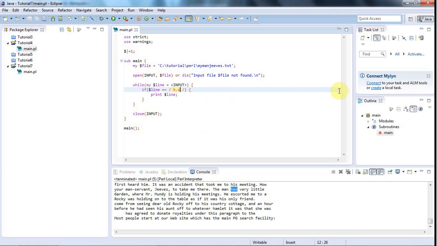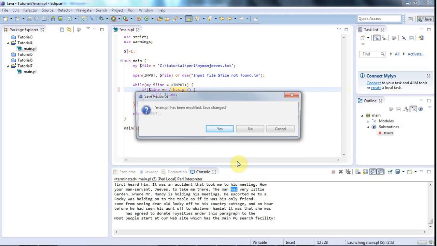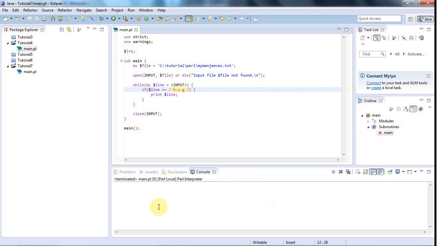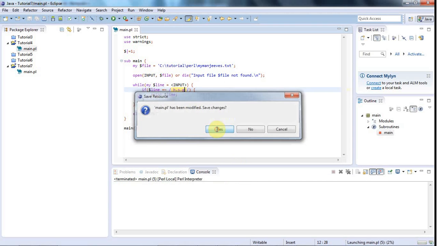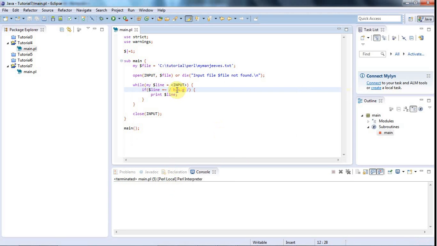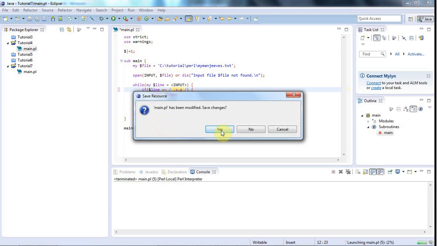So if I put h.s.g, well, let's see, what does it match actually, if anything? Let's run it. I don't think that does match anything. Supposing I want to match has gone, then I could say h.s.g, right? So that should match has g from has gone. But maybe there aren't any occurrences in there. Let's try this and see if this matches anything.